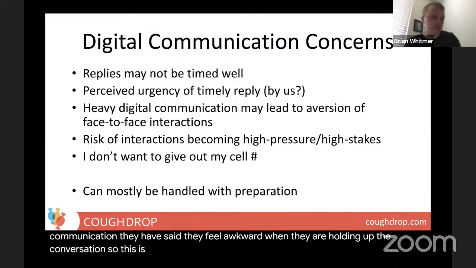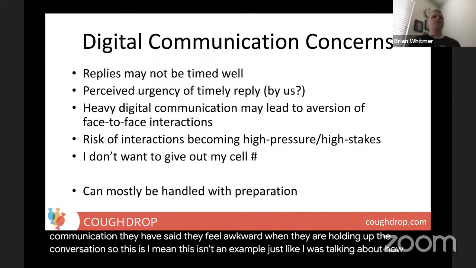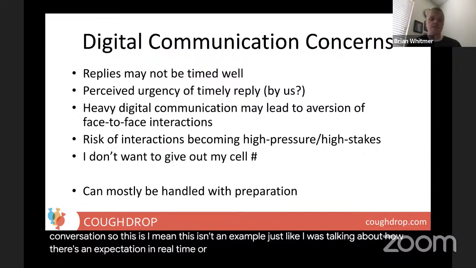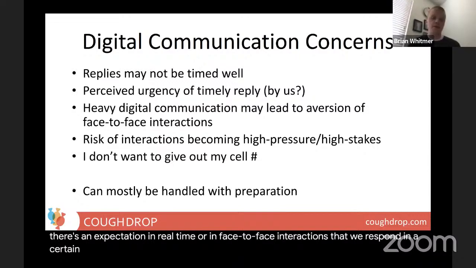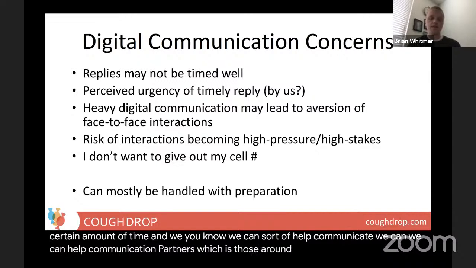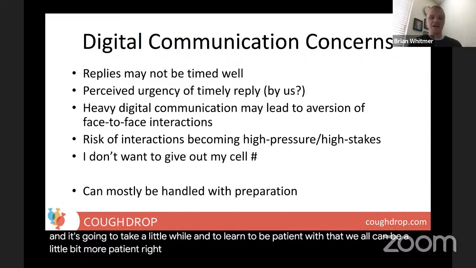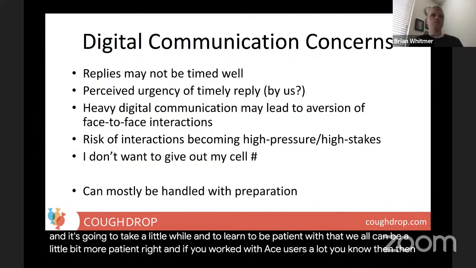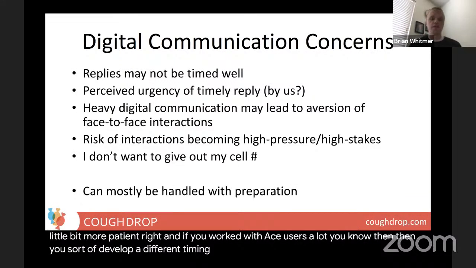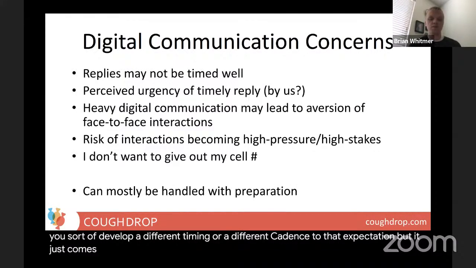So this is an example, just like I was talking about, of how there's an expectation in real time or in face-to-face interactions that we respond in a certain amount of time. And we can help communication partners, which is those around the AAC user, to understand that it's going to take a little while and to learn to be patient with that. We all can be a little bit more patient, right? And if you've worked with AAC users a lot, then you develop a different timing or a different cadence to that expectation, but it just comes with some experience.